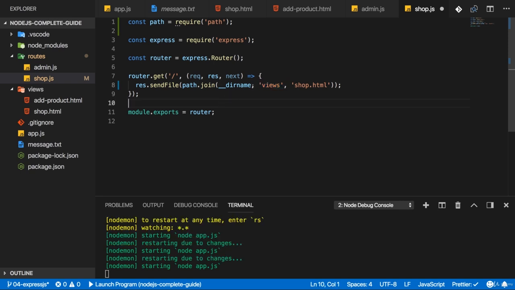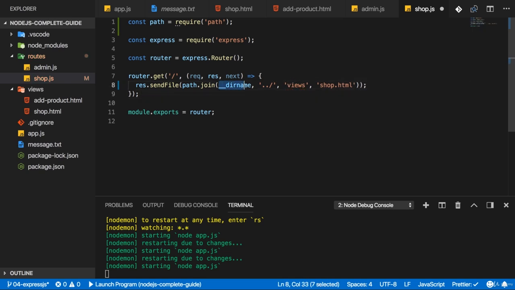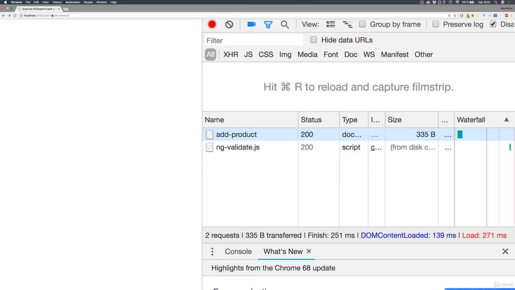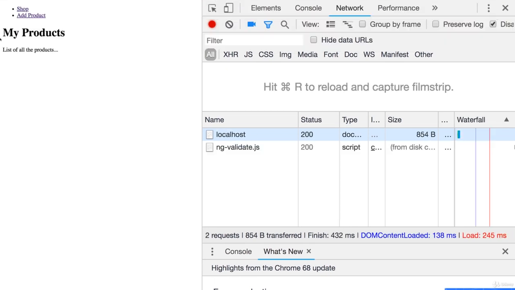Now the solution is that we add one more segment in there, and that is two dots. And this simply means go up one level. So this will now build a path where it first goes into the folder of this file, so into routes. Then it goes up one level, then into views. So if it's up one level, it's in the root folder, then into views, and then it serves this. And with that, if we now load localhost:3000/ again, we see that HTML file being served.